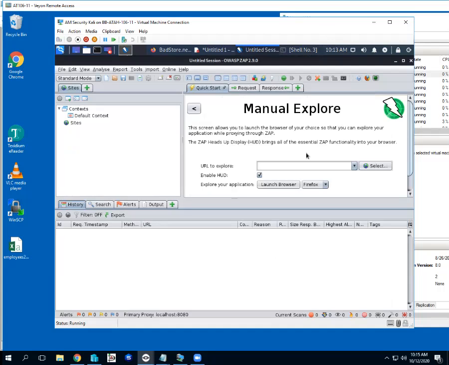And everybody should notice that the enable HUD check is already pre-checked and it's not grayed out like it was before. You can also type in http://www.badstore.net, and you should be able to launch the Firefox browser at that point.